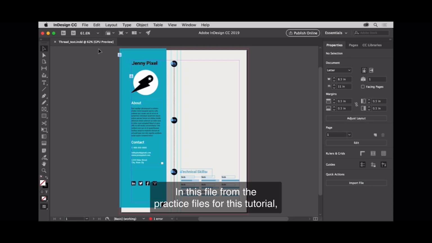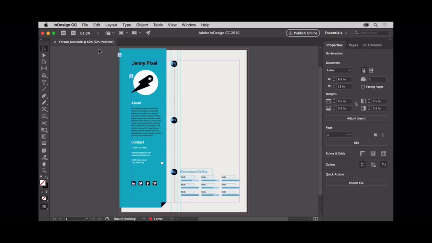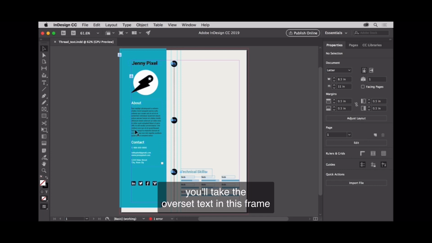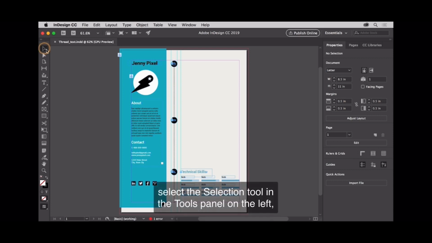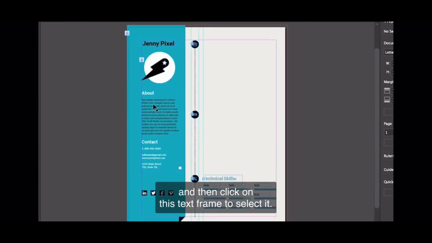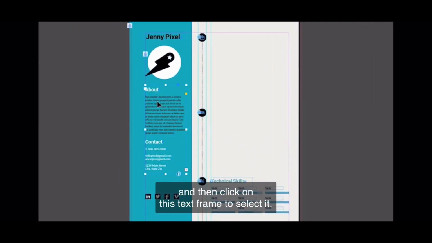In this file from the practice files for this tutorial, you'll take the overset text in this frame, or the text that doesn't fit in the text frame, and continue it to the right. To select the text frame, select the Selection tool in the Tools panel on the left, and then click on this text frame to select it.